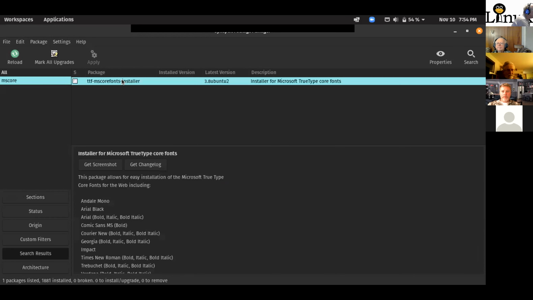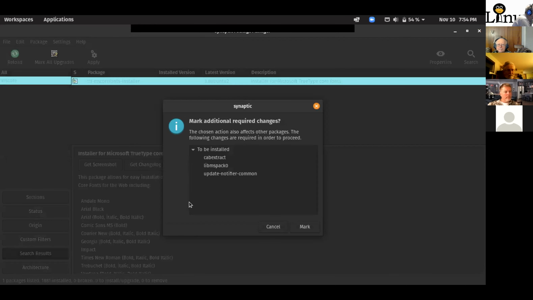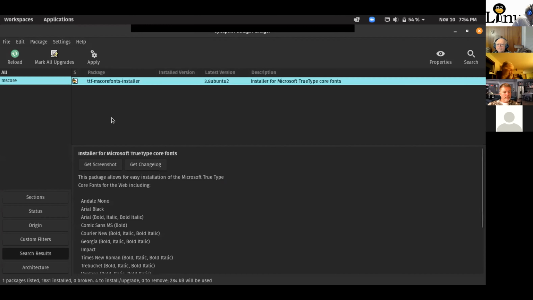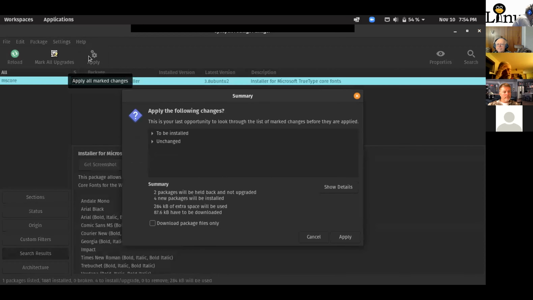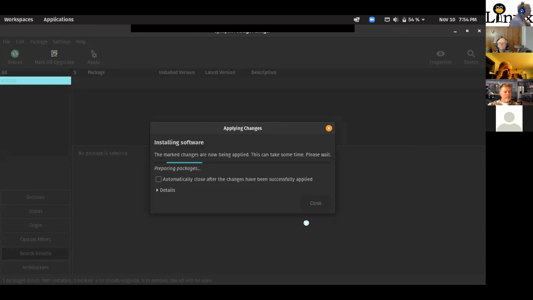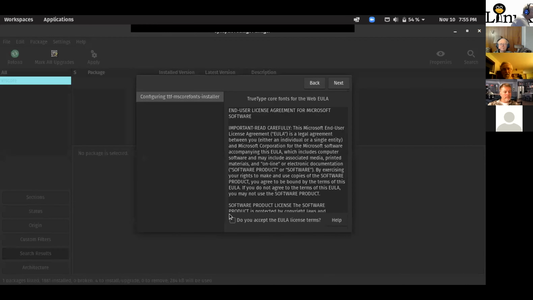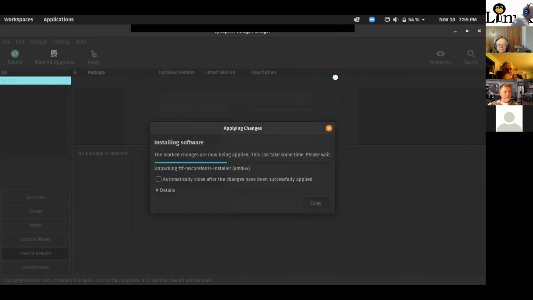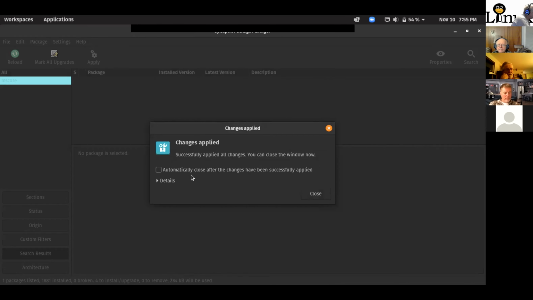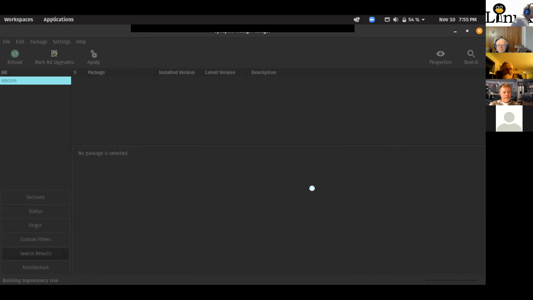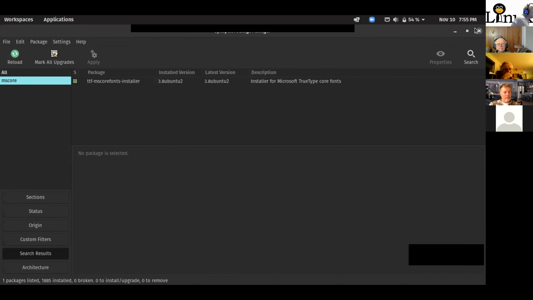And there is the installer. And we're going to mark it. Mark for installation. And it looks like there's some additional packages required. Mark those as well. And apply. All changes are applied. Close. Okay, we'll close Synaptic Package Manager.